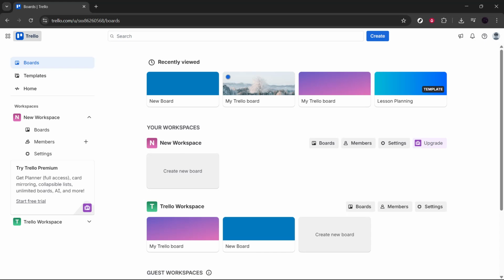In today's video, I'm going to show you how to recover a deleted Trello board, or more specifically, how to restore archived content inside a Trello board step by step. If you thought your board or lists were gone forever, don't worry. In many cases, they're just archived and can be restored in a few clicks. I'll walk you through the exact process so you can get everything back quickly and safely.